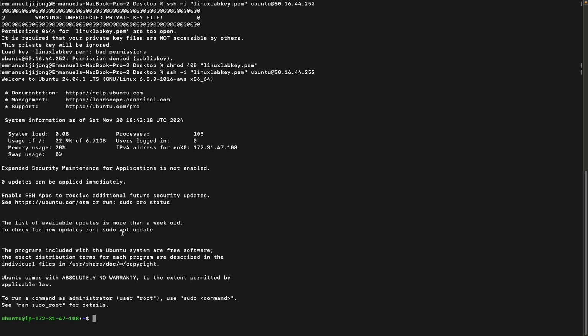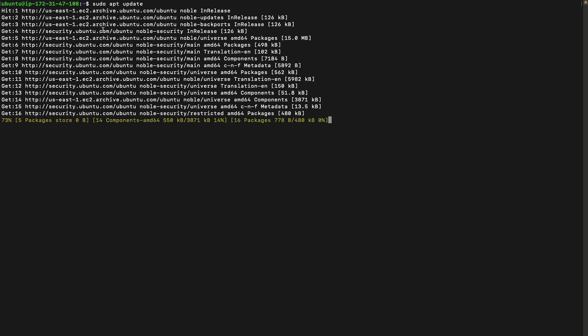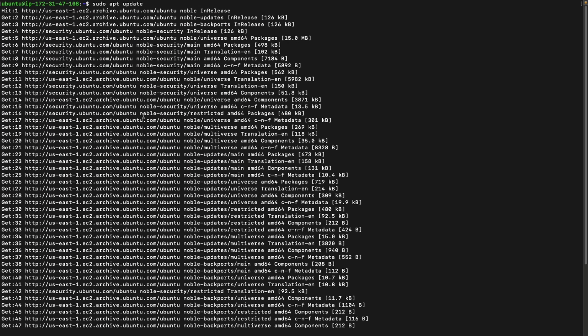And boom. As you can see, now we are inside of our Ubuntu server. For example, here I can run commands like sudo apt update, and you will see it will start updating the server. Give it some time. Nice, as you can see, it's up to date.